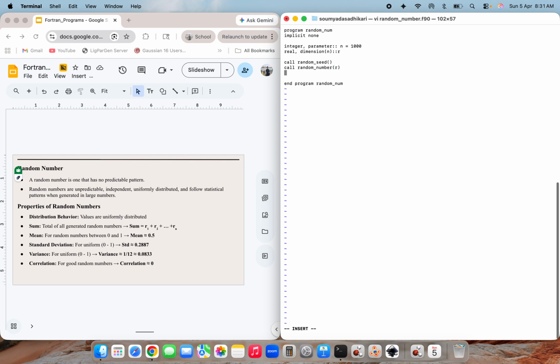Now the next part is, suppose I want to save my random numbers in an array, how can I write that? For that we can use a simple do loop. Even now, if you want to print your random numbers, you can simply write a print statement like print star comma r, and it will print the same.